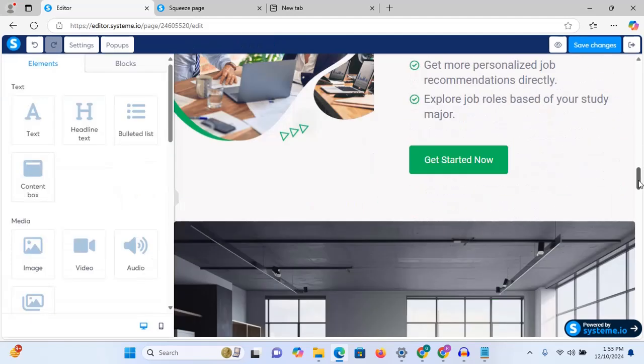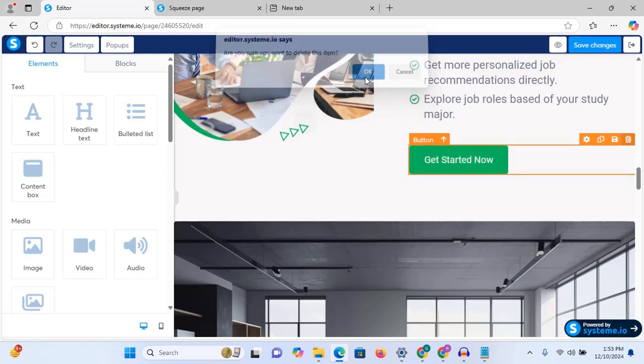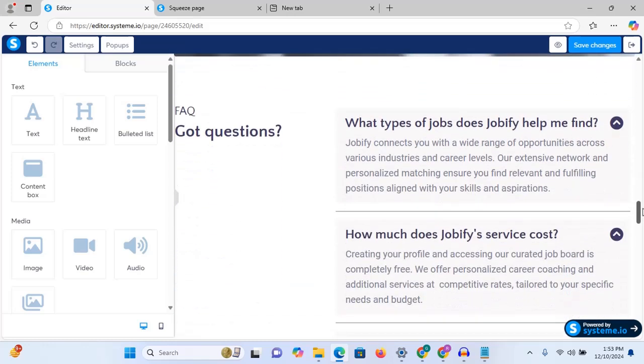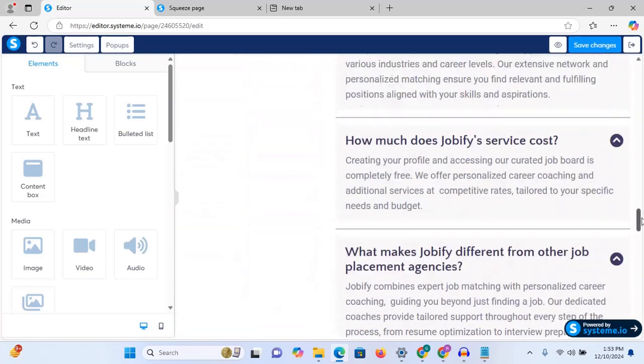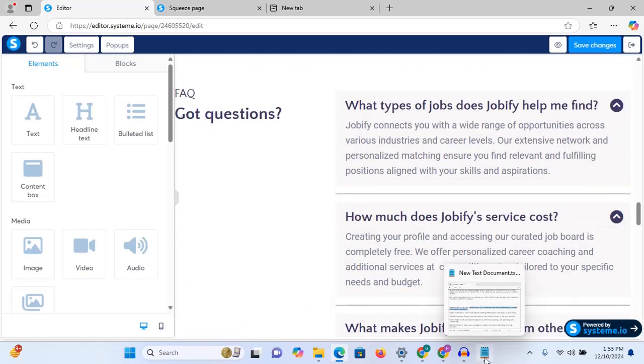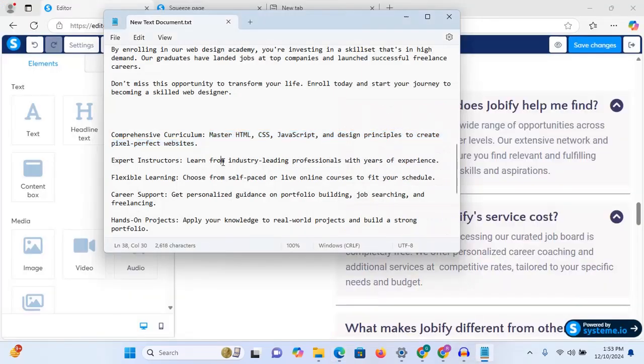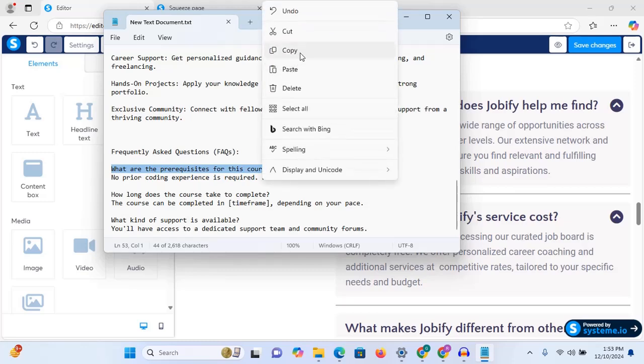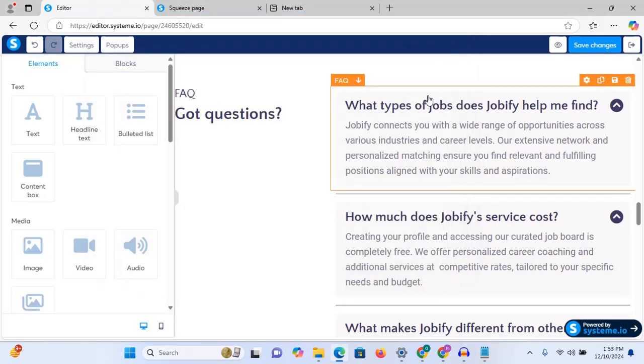Now we remove this button, then you can also scroll down. Now we have the FAQ, the frequently asked questions. It's very important for our landing page, our sales page. So I have a FAQ generated here for me by Gemini. So I will just copy it and paste it here.